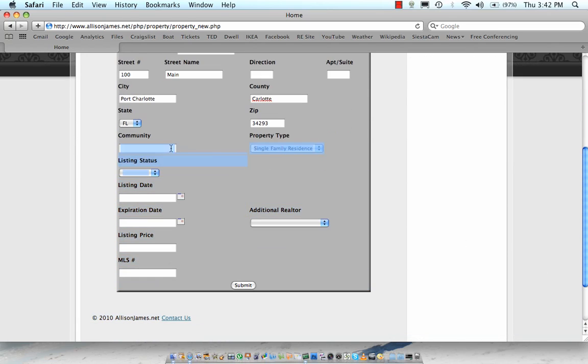The next three fields are very important: the listing status, listing date, and expiration date. If you are only on the buying or selling side of the transaction, please do not enter any information in the listing status, listing date, or expiration date fields. We're going to know that you're on the selling side by your disbursement form. So again, if you're on the selling side or buying side of the transaction, please do not enter any data in the listing status, the listing date, or expiration date fields.